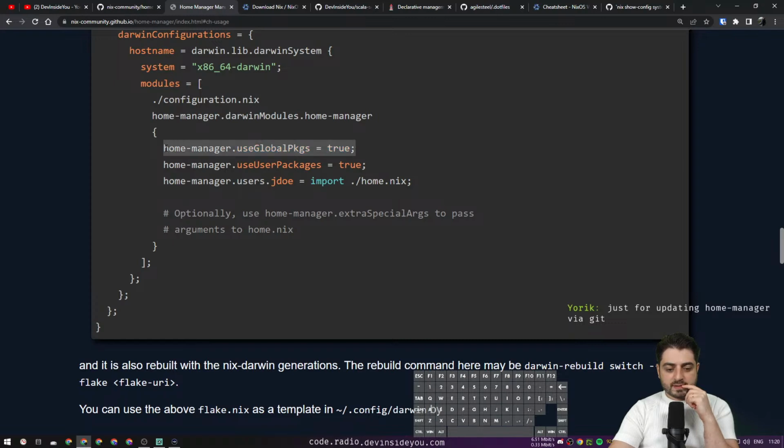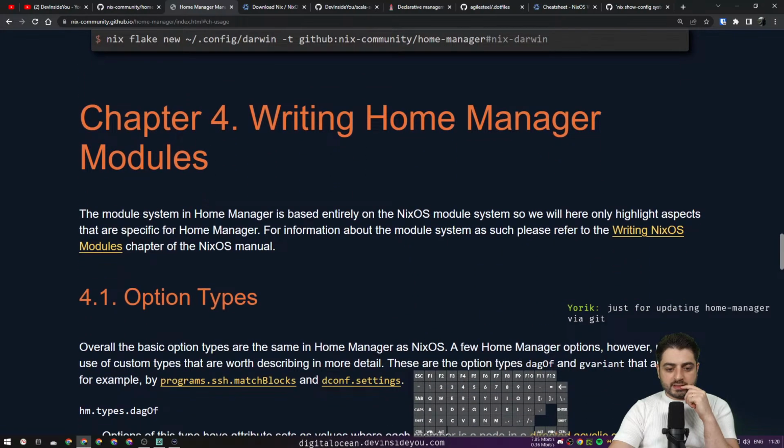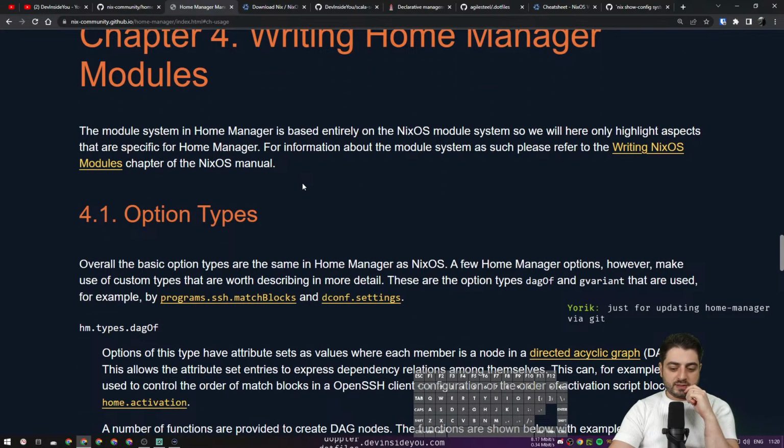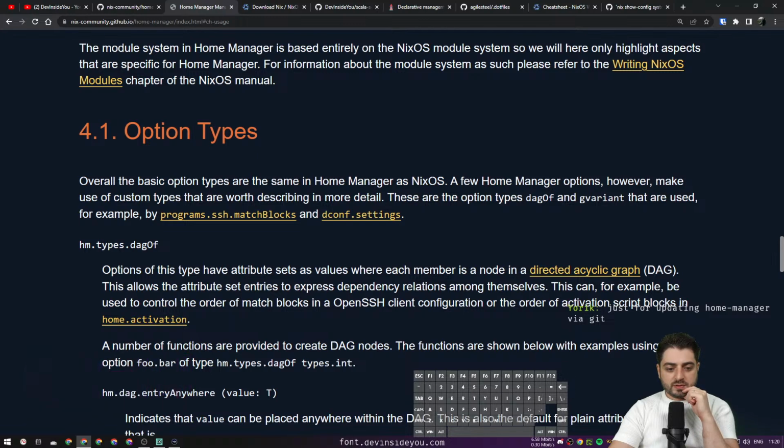This is interesting. Writing Home Manager modules. The module system Home Manager is based entirely on the NixOS module system, so we will here only cover how the aspects are specific to Home Manager. So we probably cannot use the module system anyway because we're not on NixOS, but I'm actually not sure.